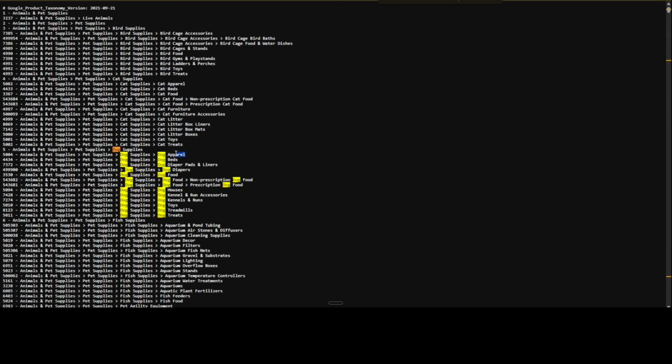So here it is saying as dog supplies. Okay, and the ID is 5 over here. And the accurate category for this product should be dog apparel, since it's going under dog clothes. So we will fix that too.